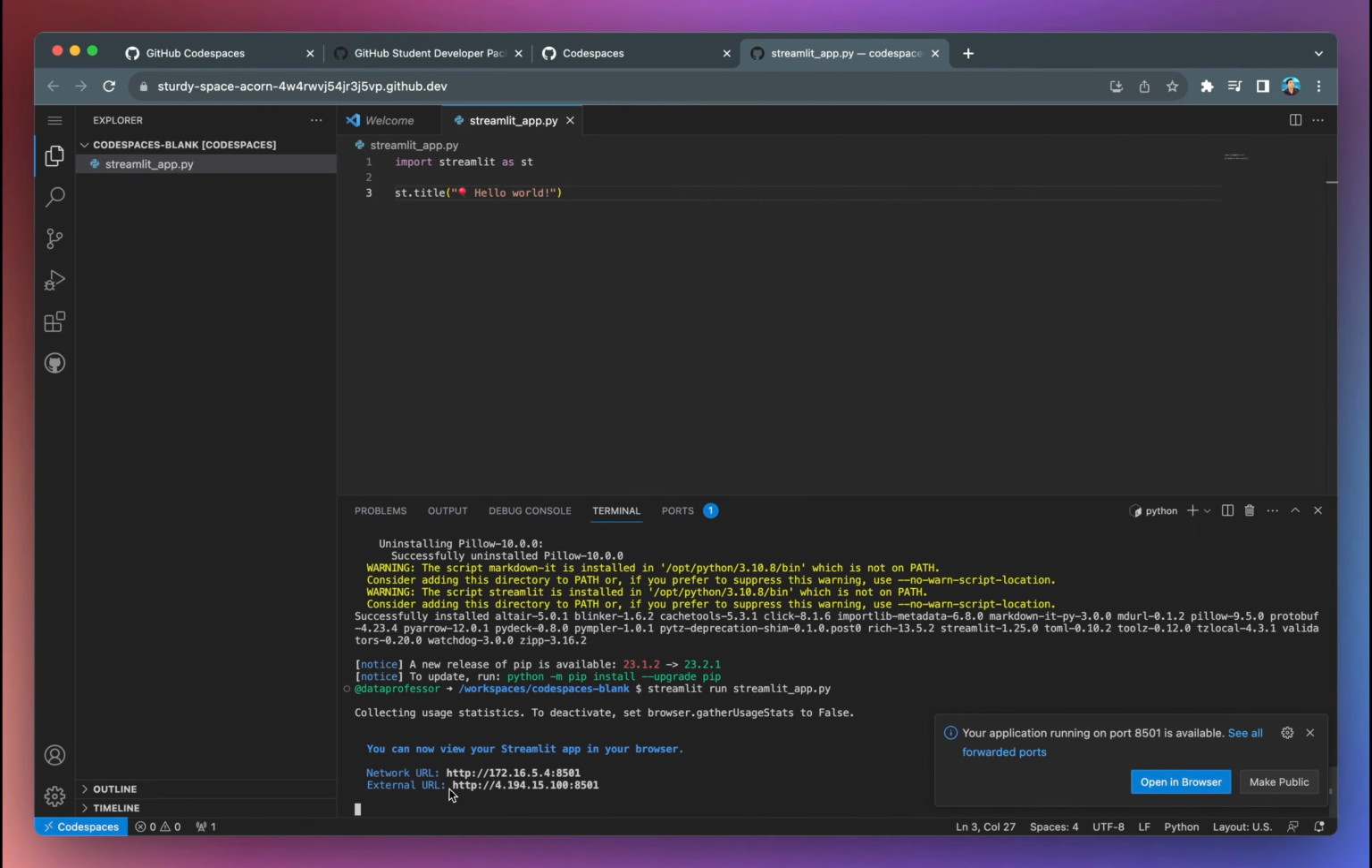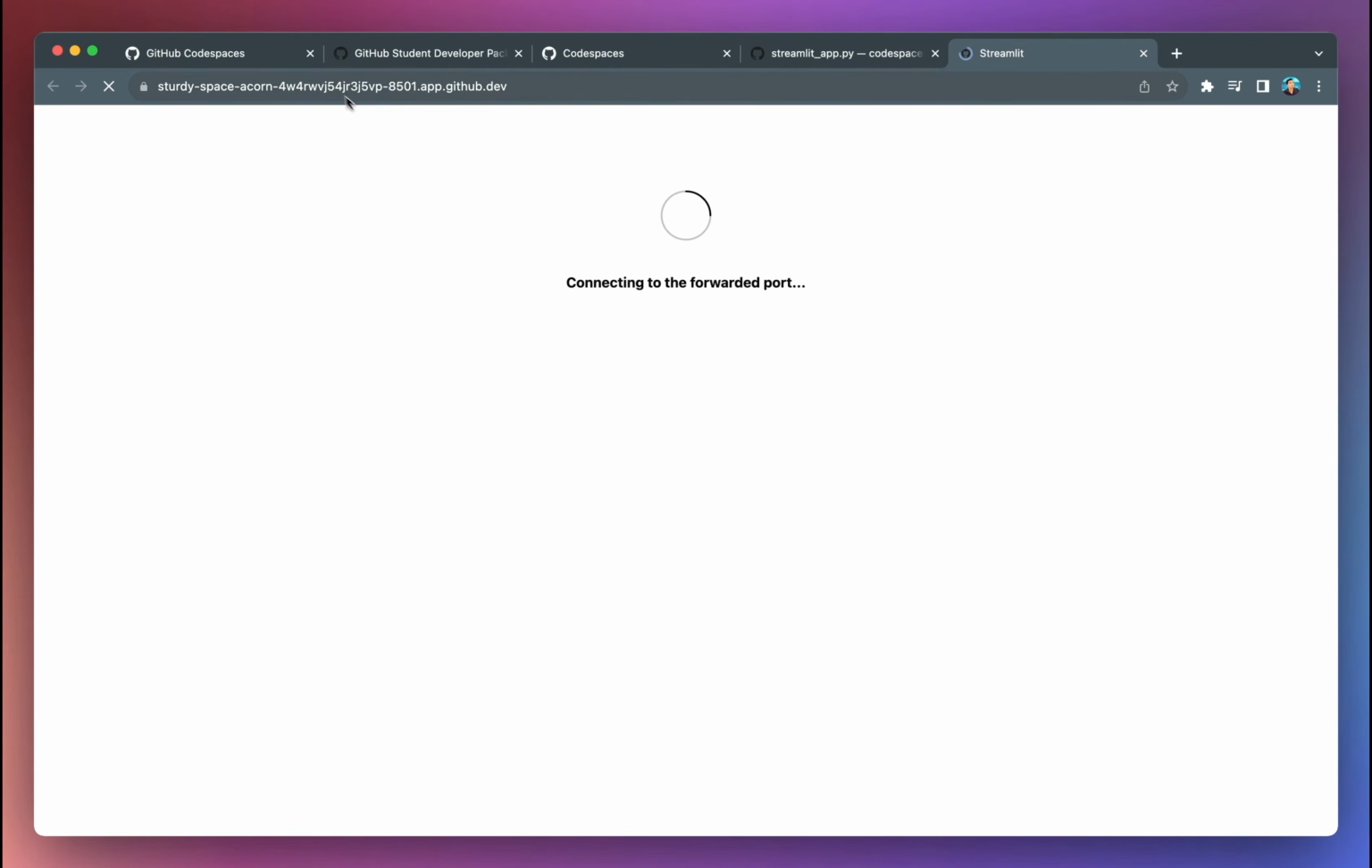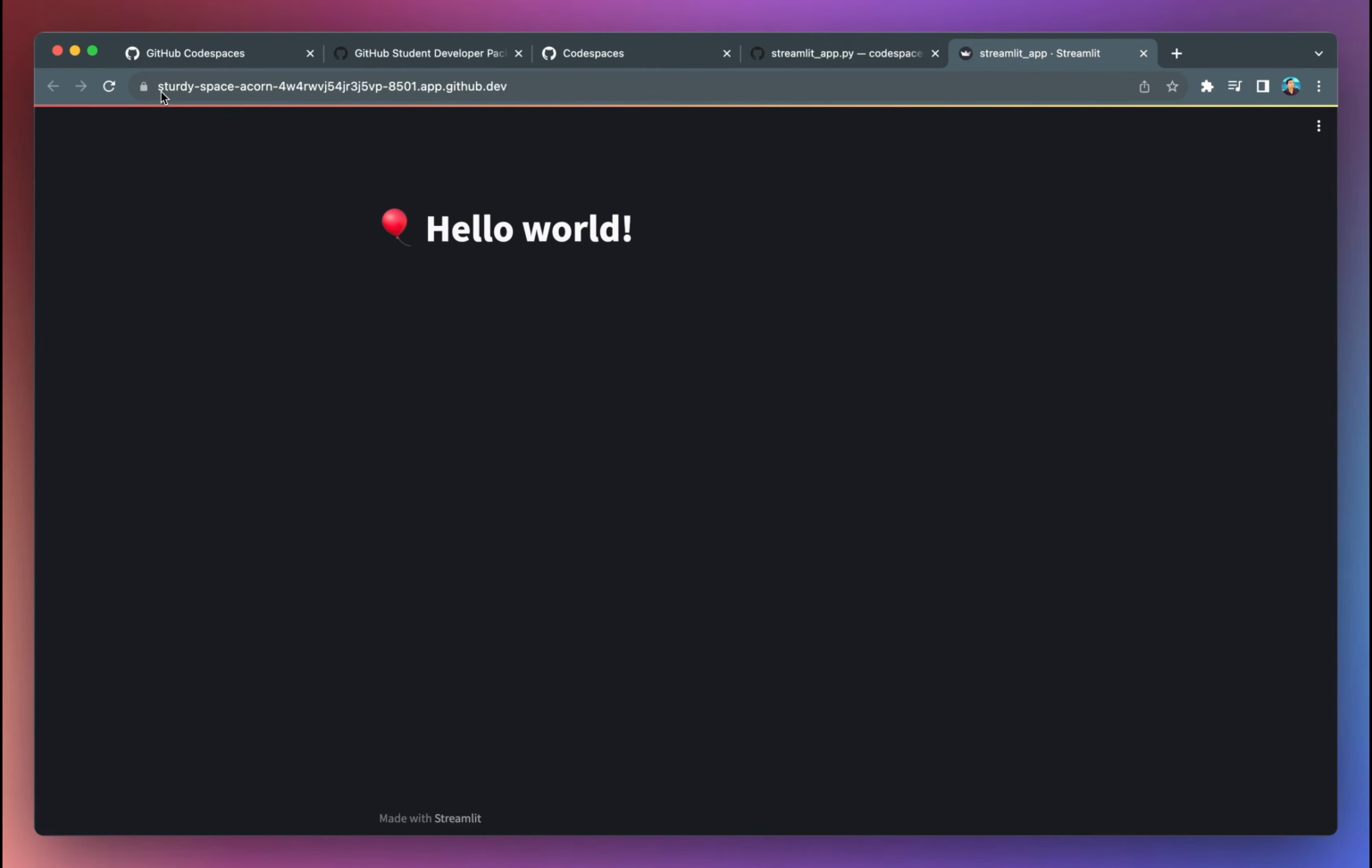And the external URL is right here. If you click here and paste it into the browser, or you could just click here in the opening browser. And it will be giving you this automatically generated URL for your codespaces. And voila, this is your Streamlit app, hello world, with the emoji.